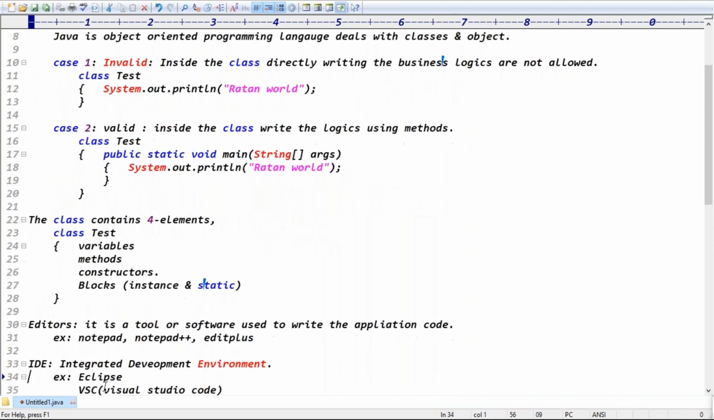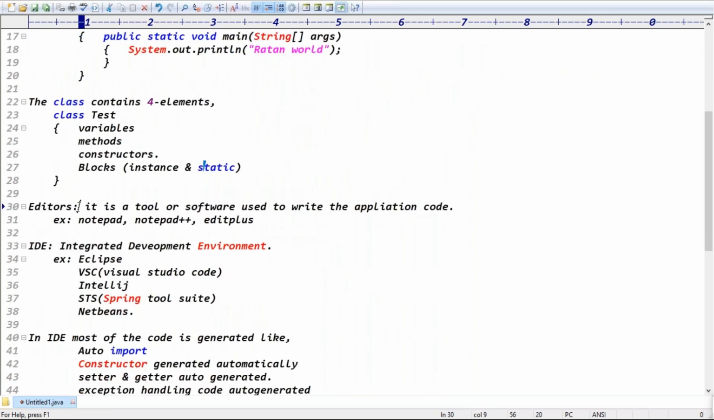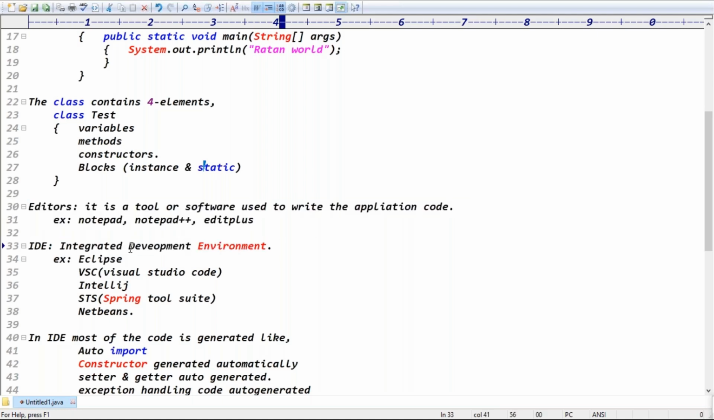Exactly. Guys, but to write the code, we are using editors. What do you mean by editor, guys? An editor is a tool or software used to write the application code. Generally, what are the editors? Notepad, Notepad++, Edit Plus. But in real time, we are not using editors. In real time, we use IDEs. What is the full form of IDE, guys? Integrated Development Environment.